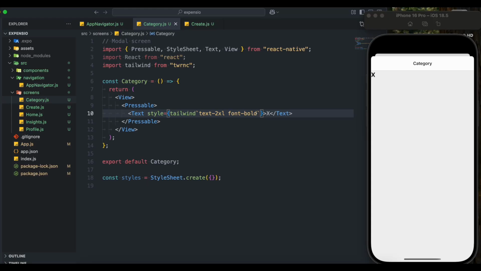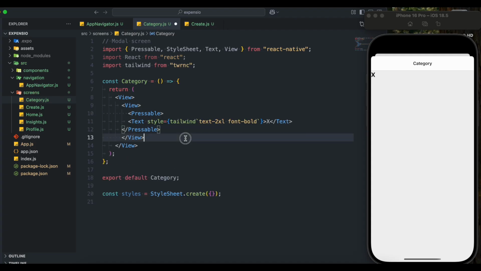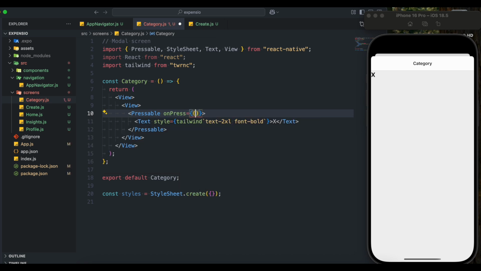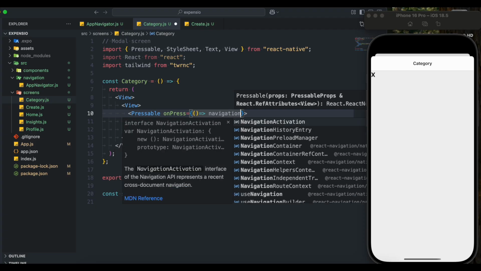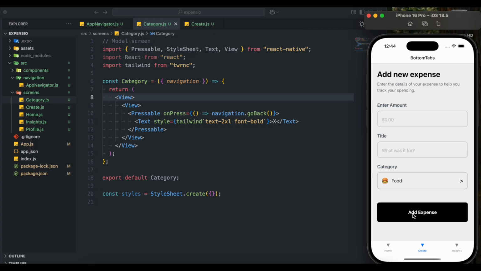Cool. And also we need to wrap this inside a view. So for that, what we can do is we can do like that. So on this Pressable, I'm gonna add an onPress event, and I will call navigation.goBack. Navigation, again we need to extract it out. Navigation dot go back. Okay, this is fine, and let me just test it out. Yeah, see, it is working perfectly fine.